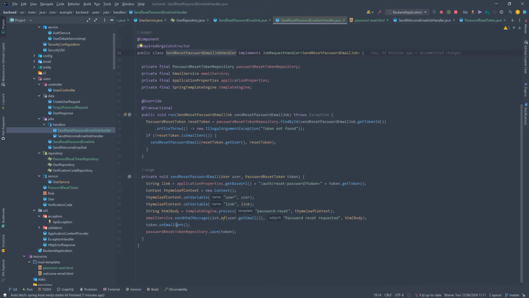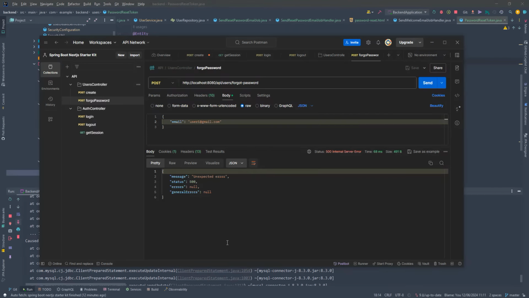If this was successful, we want to invoke this on email sent method, which will set the email sent flag to true and update the expires at. So now we should be able to test this, but as you can see on the screen, I already tested it and it failed.